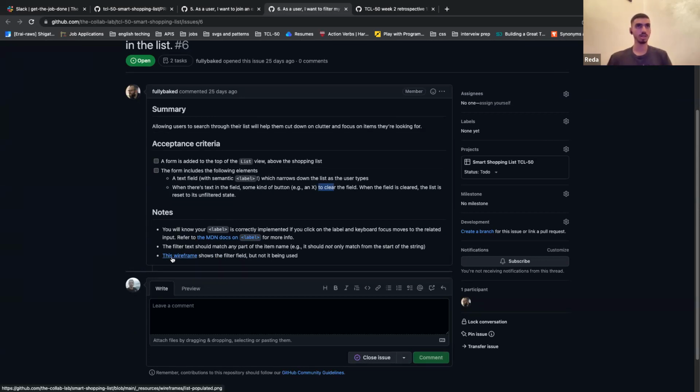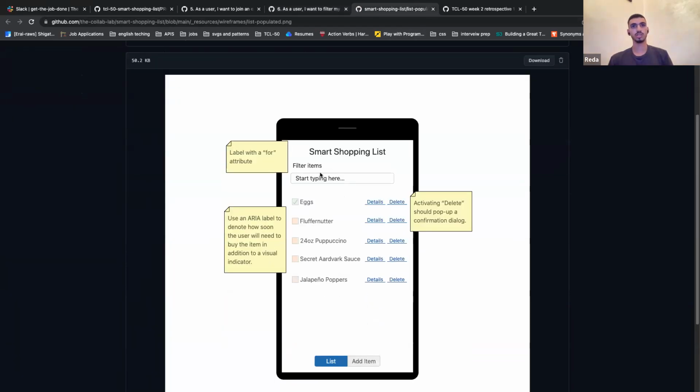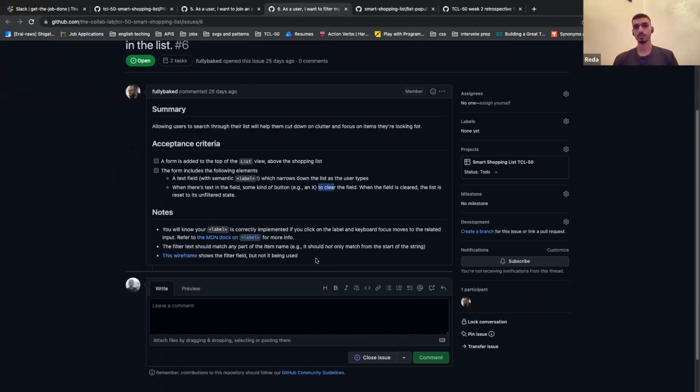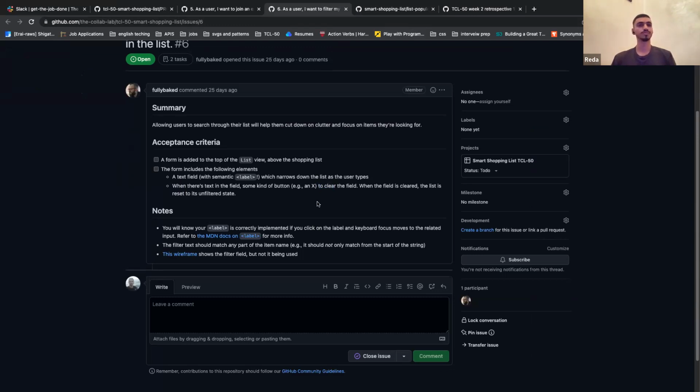And this is our wireframe. I am already familiar with it. And it shows here, this is the filter that you need to implement. And that's it for this issue. Any question?